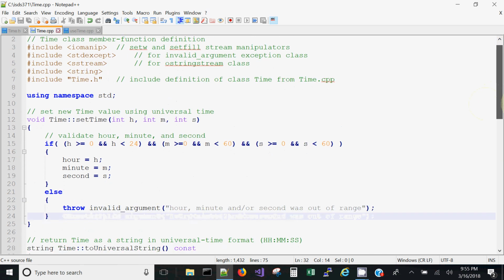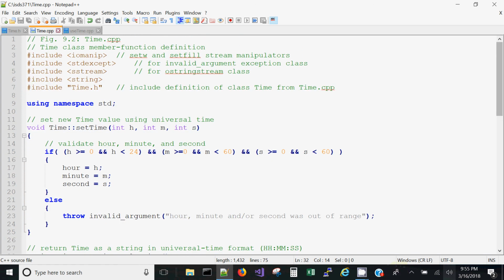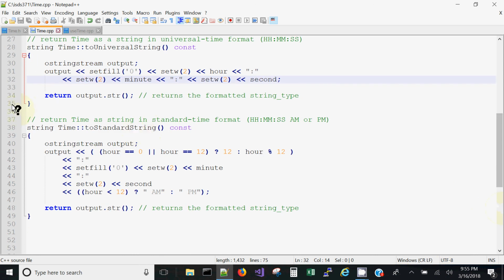And then the final method is a little more complicated than the first one, and this is where we set the time to the standard string format. And the thing that's different here is we're testing the hour if it's equal to 0 or equal to 12, we force it to 12.